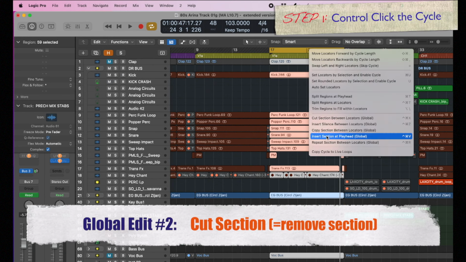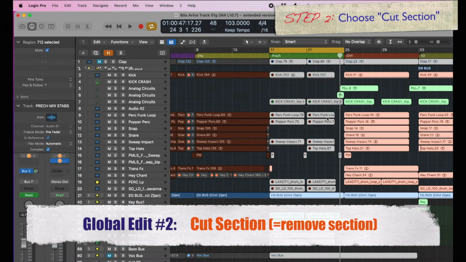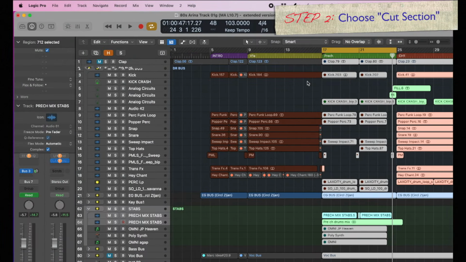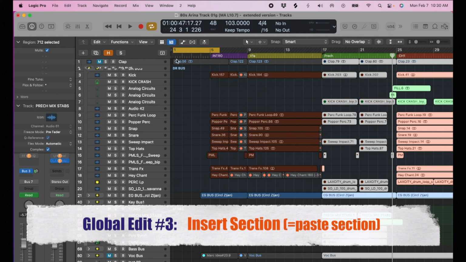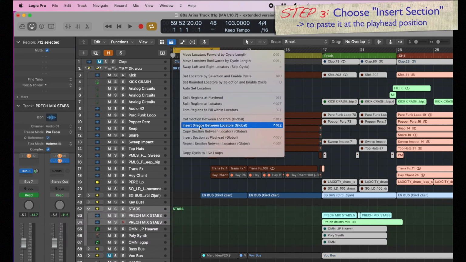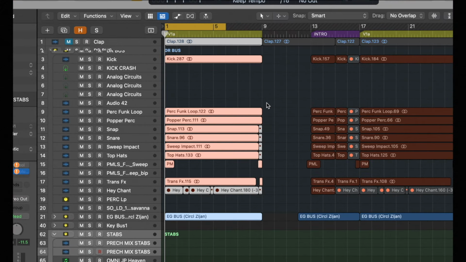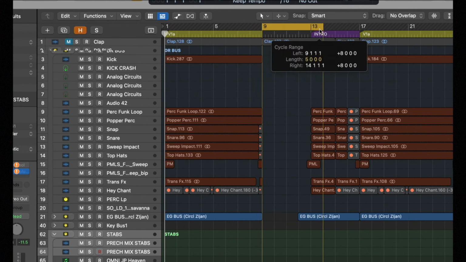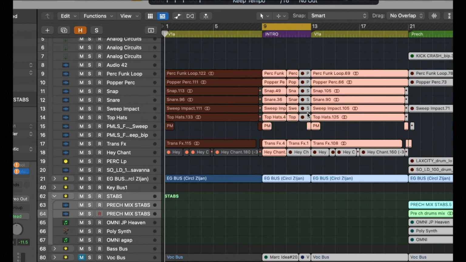Same function. I'm gonna cut this out. And I'm gonna paste it somewhere else. Say this should be my new intro. I'm gonna not only make a cycle, but I set my playhead where I want it. And now I'm going to go Insert, not Silence, but Insert Section. Here we go. So what happened here, I got this extra part. I don't want this anymore. I could cut this out.